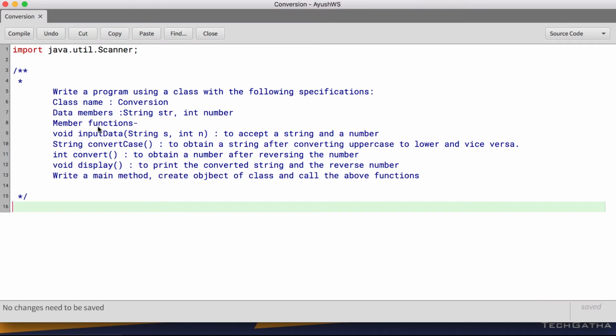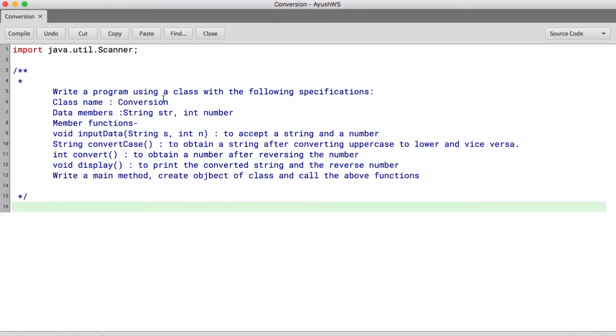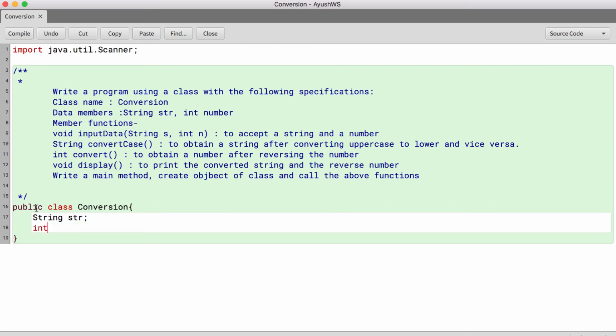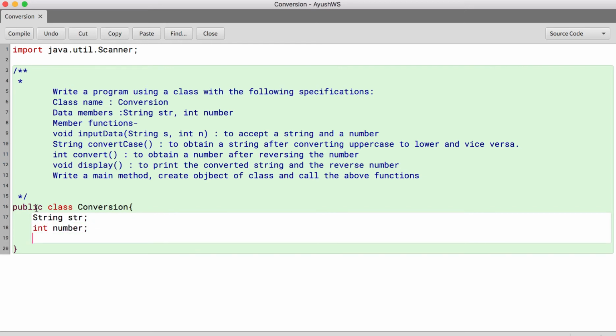So I have taken a very simple example. Write a program using class with following specifications. The first specification says the class name will be conversion. So do not change the class name if provided. Data members, that is string str, and then int number.